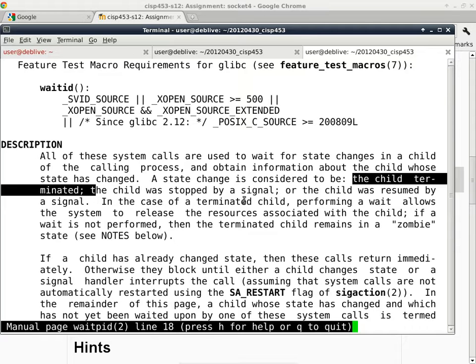In the case of a terminated child, performing a wait allows the system to release the resources associated with the child. If a wait is not performed, then the terminated child remains in a zombie state. And that's why, when you use the ps call, sometimes you will see a process flagged as zombie. It's because it's still taking up system resources, because the parent is not acknowledging the death of the child.